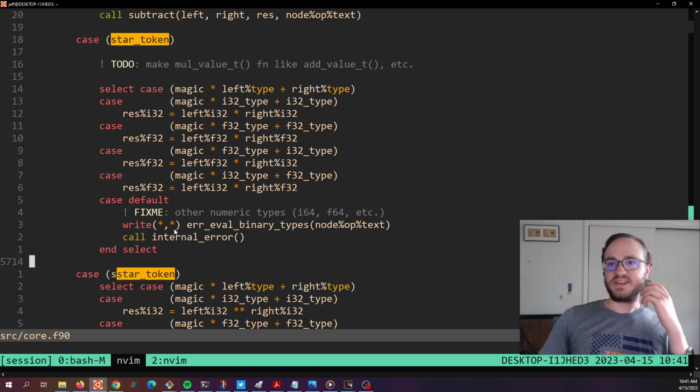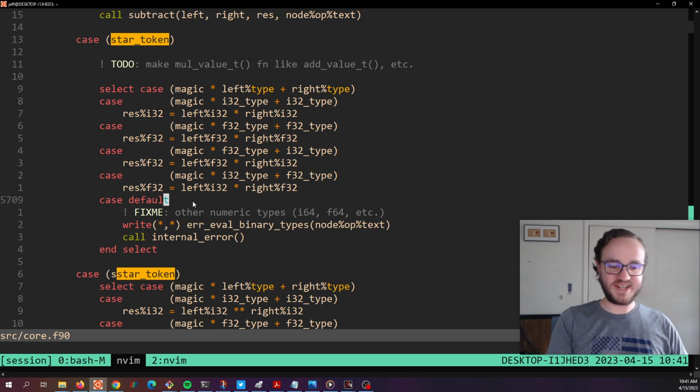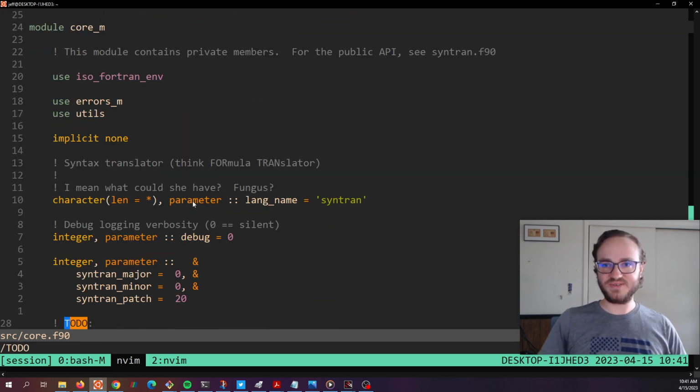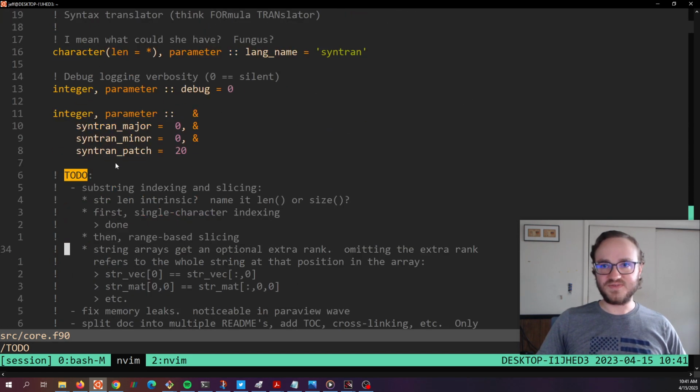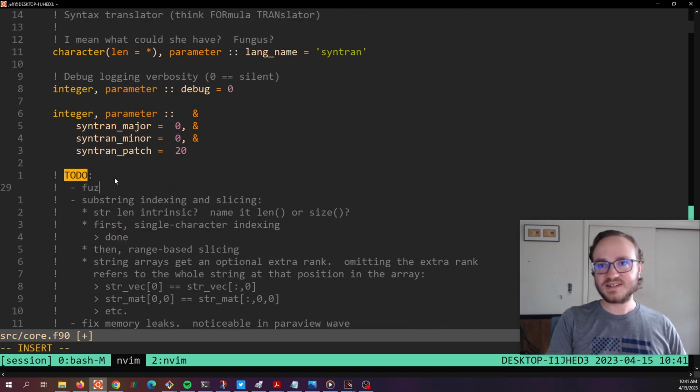Yeah, in any case, fuzz testing. Let me add that to my to-do list. I have a huge list of things to do at the top here. So fuzz testing. I don't think I have that in here. Yeah, that's the only occurrence of fuzz in here.